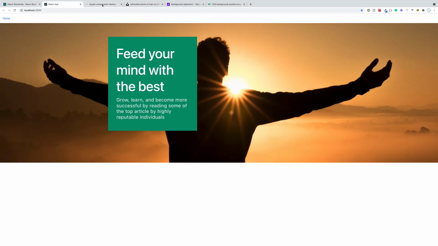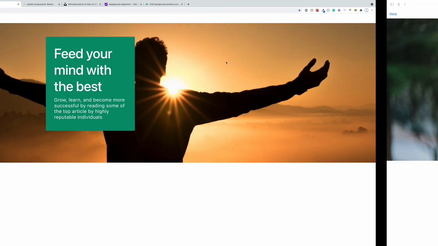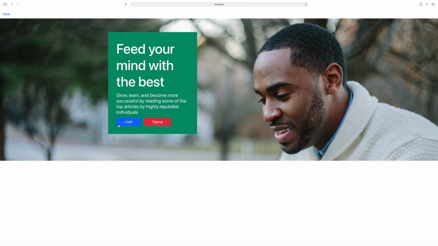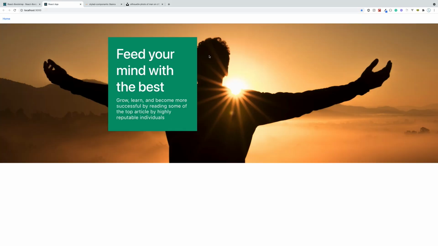So the last thing that we need to create are these buttons. So these buttons right over here. But this is going to be a little bit tougher because of course when you click these buttons, you have modals that appear. So let's actually take a break and let's do that in the next section.